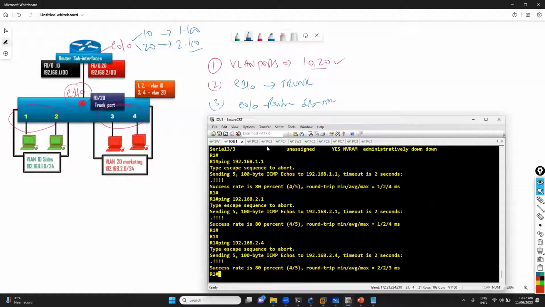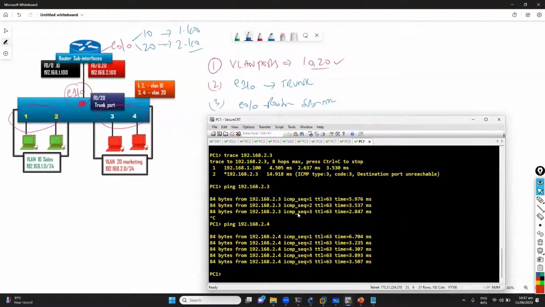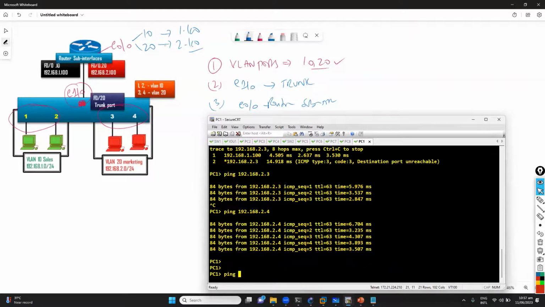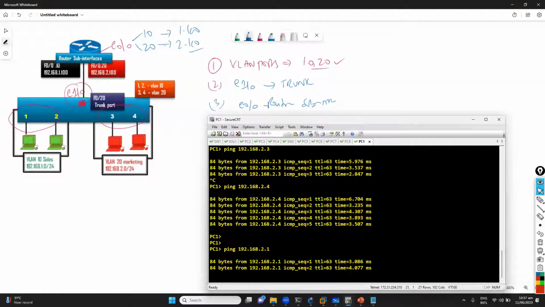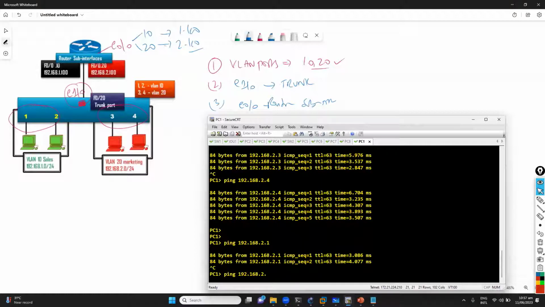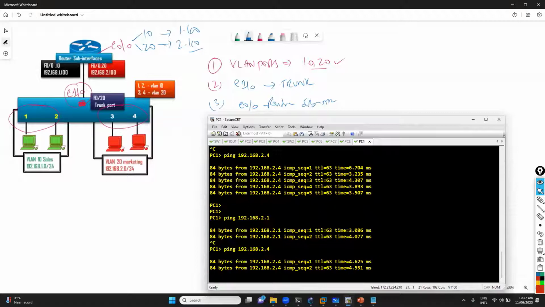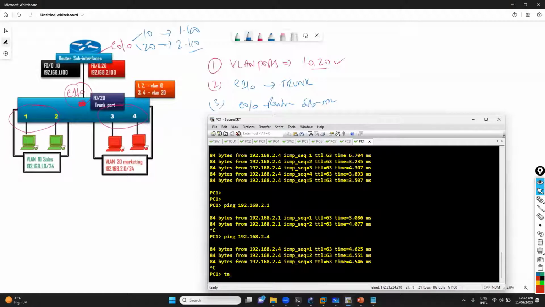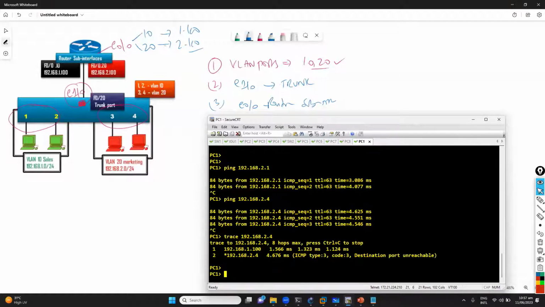Which means automatically, if I go to PC1, I should be able to communicate with every other device. So let's try to ping different subnets, 2.1 from 1.1. Even I'll try to ping 2.4, which is on a different switch. And even I'll try to trace to verify 192.168.2.4. You can see it goes to the gateway.